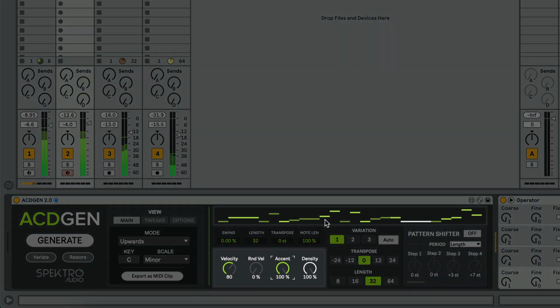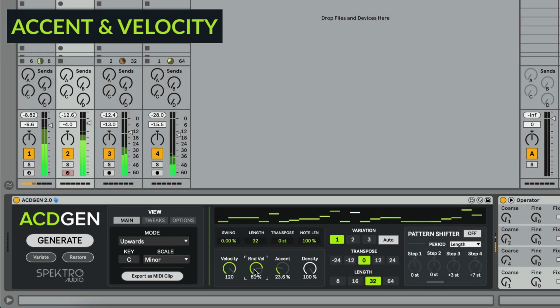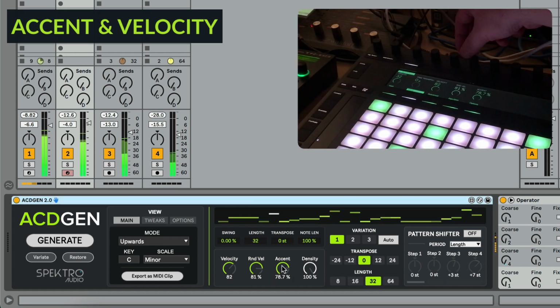The new accent parameter lets you control the maximum MIDI velocity generated by ACDGEN. Velocity, which controls the base velocity of all notes, and random velocity can now also be controlled in real time. You can use these three parameters to shape the velocity range of the pattern to better suit your instrument and ideas. You can also MIDI map them to a MIDI controller and manipulate them to add more depth and expression to your live performances.